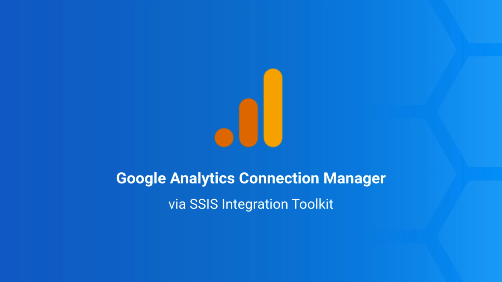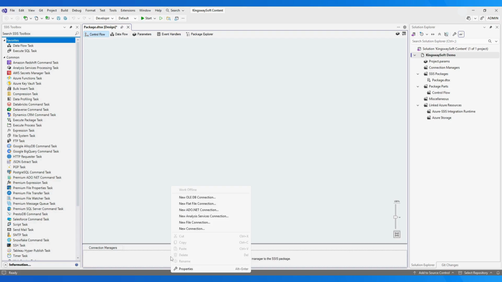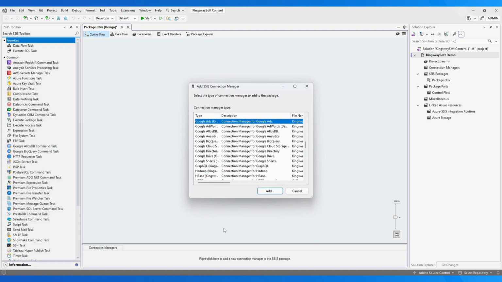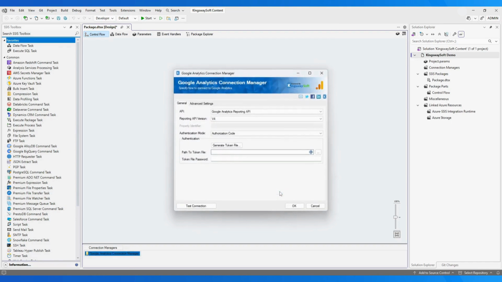We can first create a new Google Analytics Connection Manager by right-clicking in the Connection Managers window and selecting New Connection. From the list, we can select Google Analytics to add our new connection into the package. The first page, General, contains the main connection details needed to set up the connection.